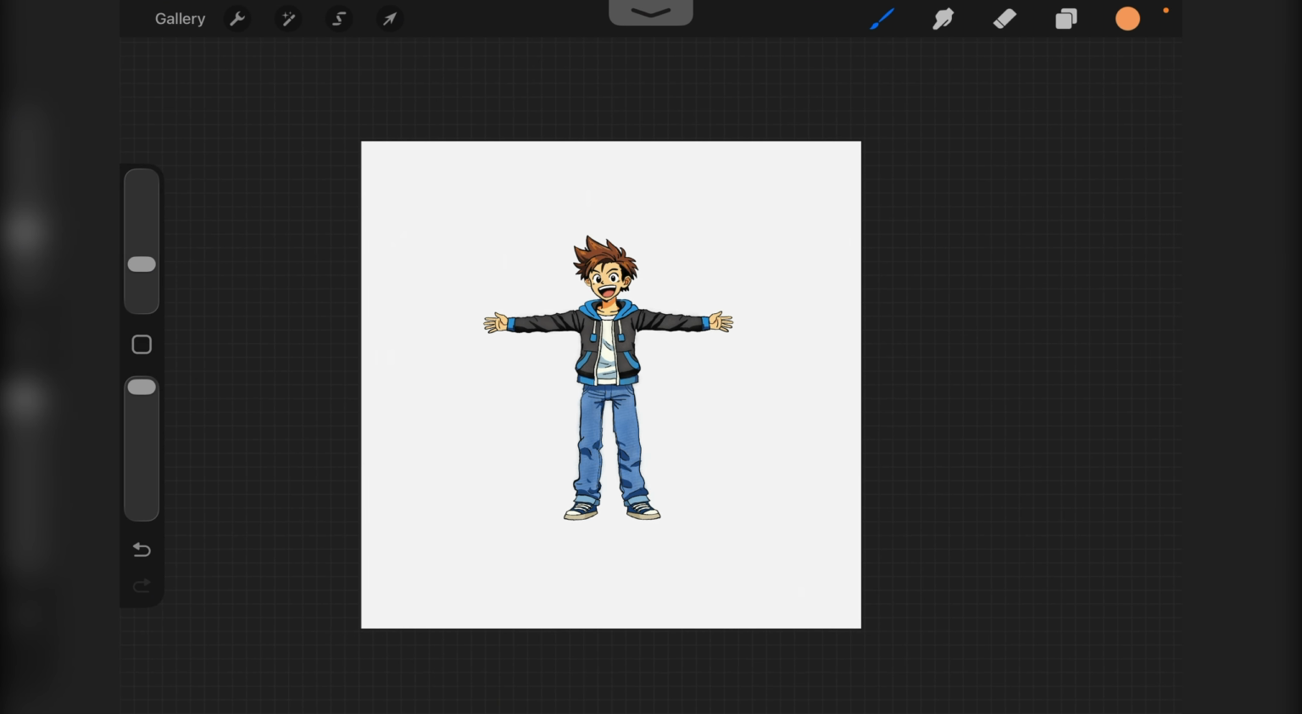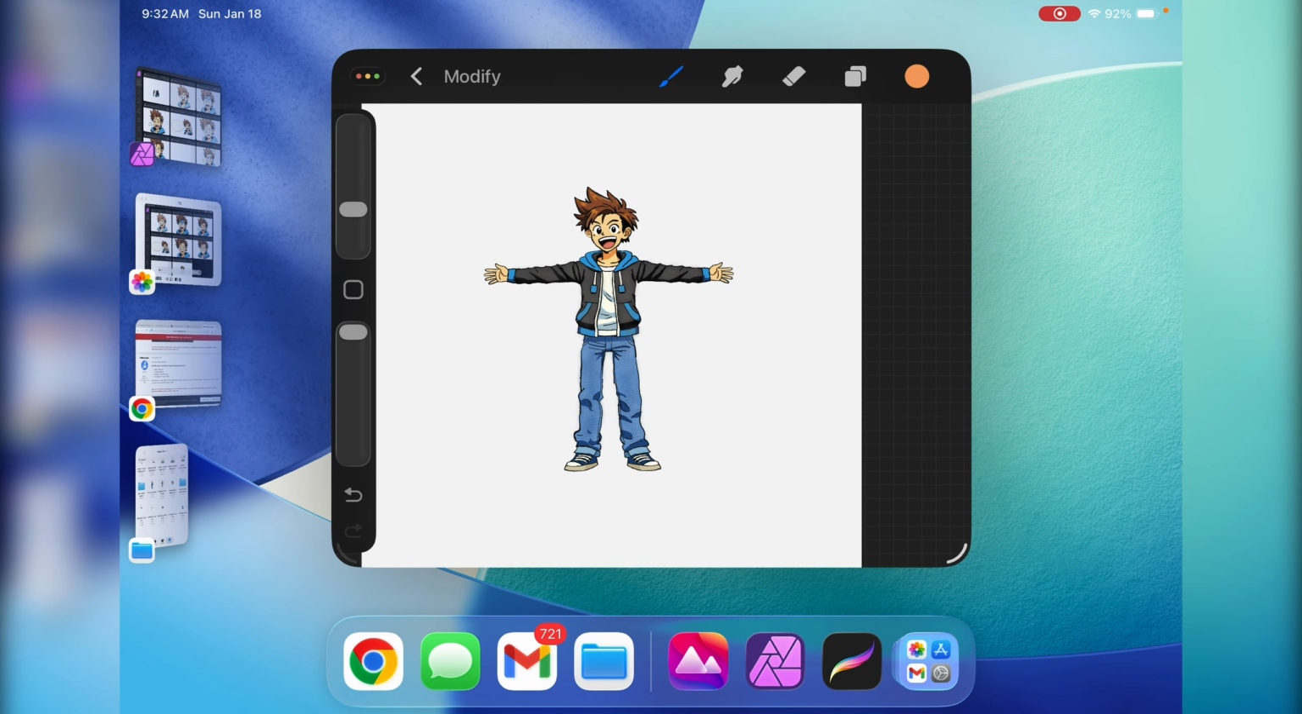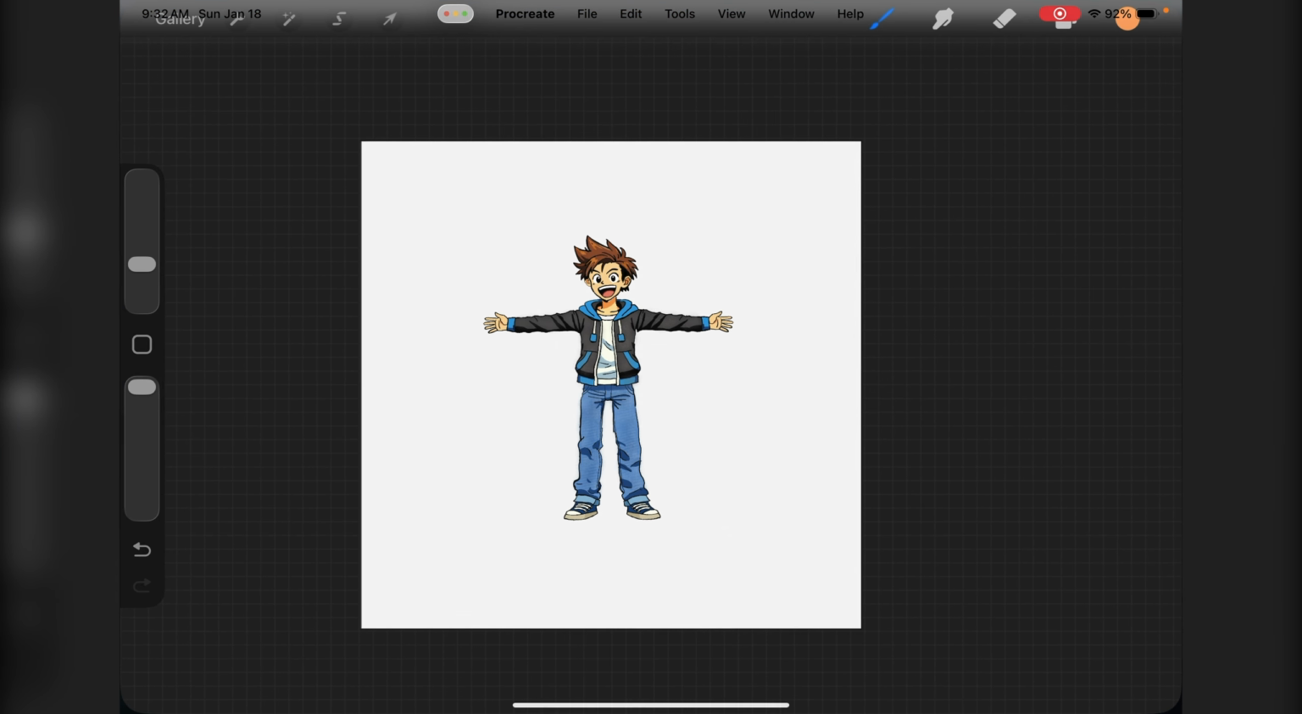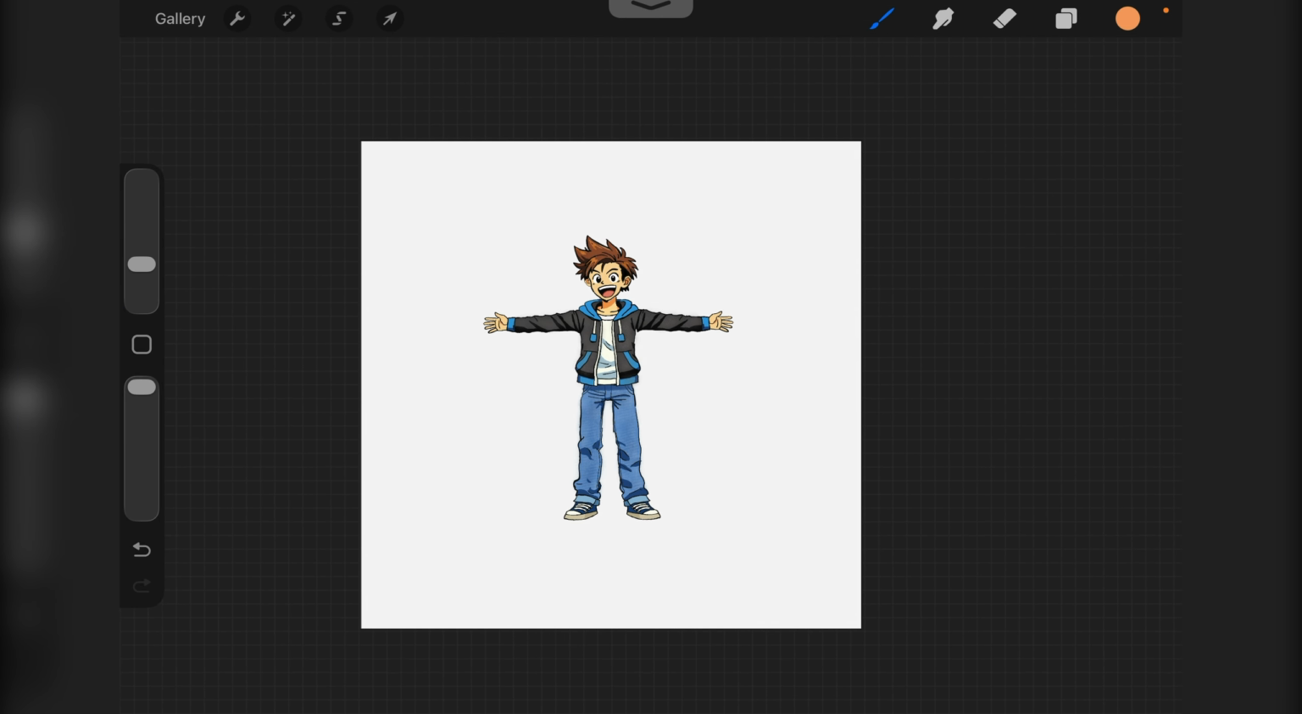There's no way to access this menu here, this top menu where it shows up for 5 seconds. No way in Procreate to do that. It's just not happening, right? It just does not work. No matter what you do, you double tap it, it doesn't work.